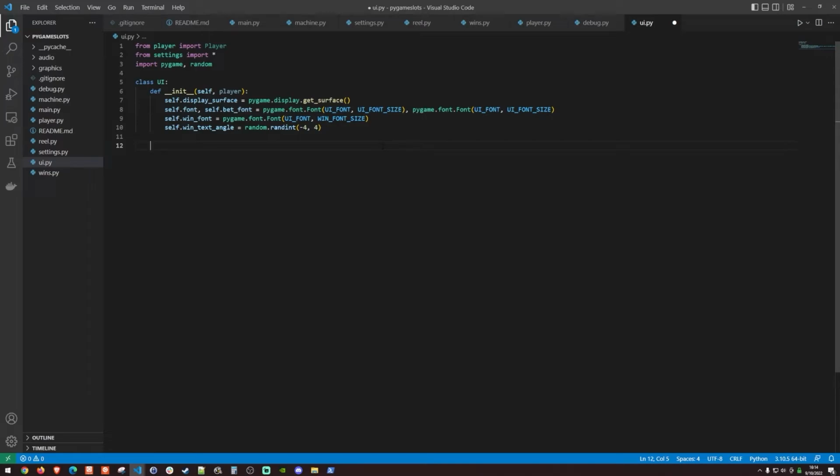So we also need a function to display the info, and that is just going to be display_info. Self will be the only parameter there. And so I'm going to get the player data using the get_data function available to player. So player_data is going to be equal to self.player.get_data. And then what I want to do is get the balance and bet size.